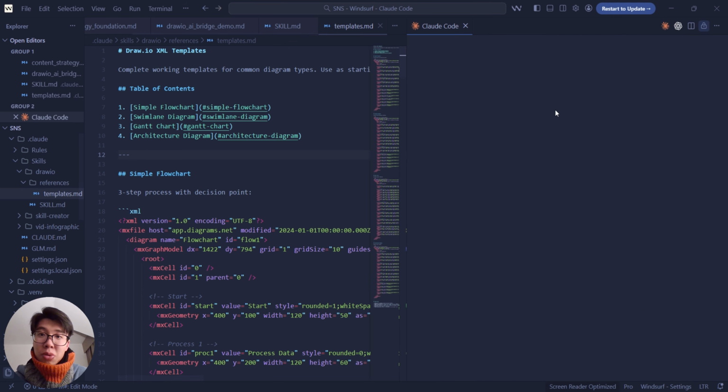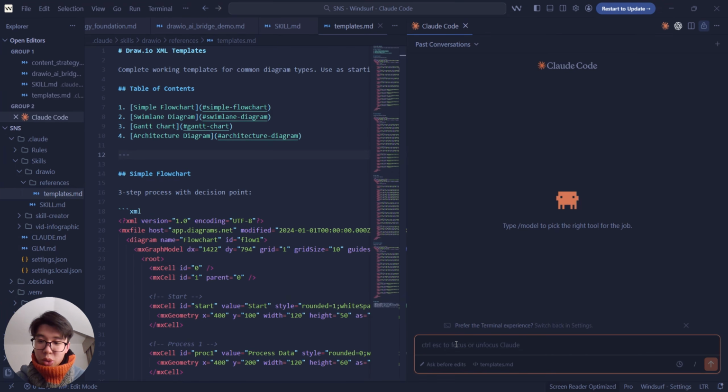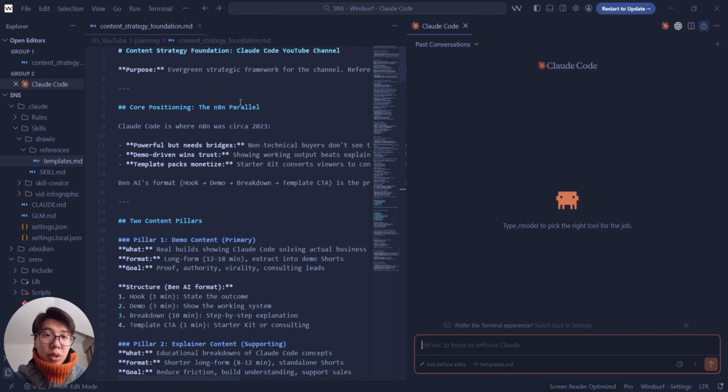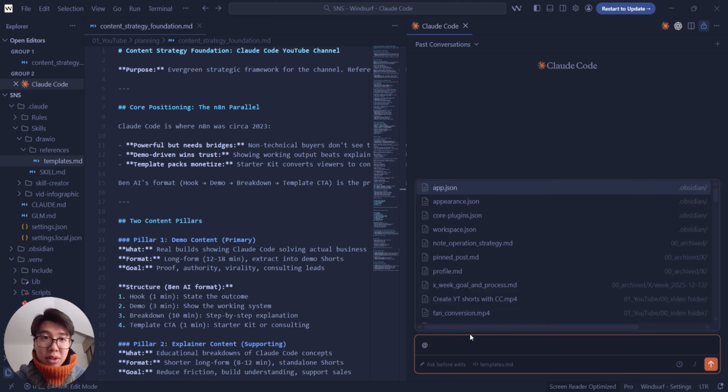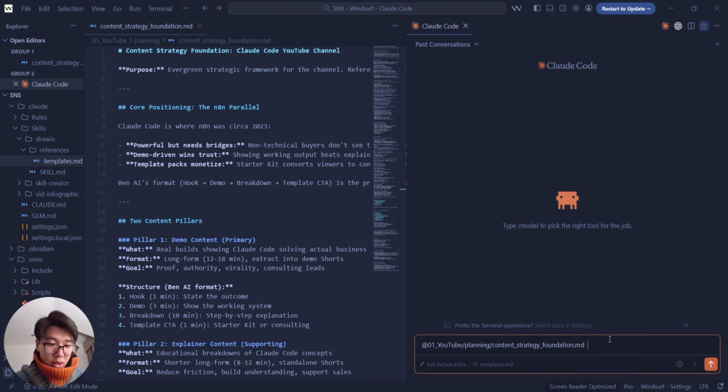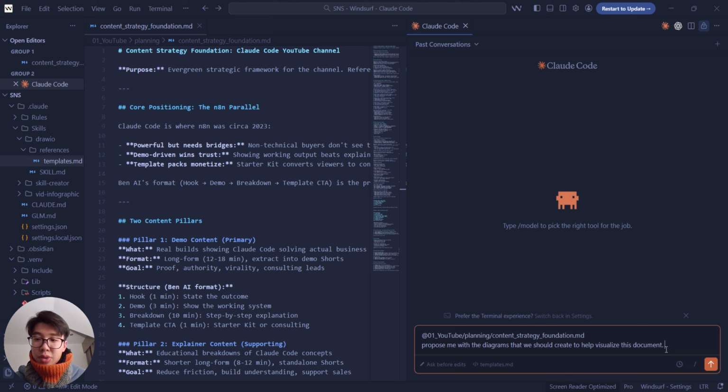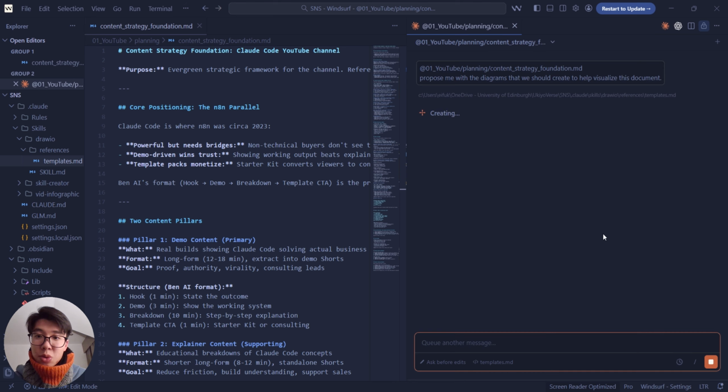So you just open Claude Code and you'll type in. So I actually created a document to represent my content strategy for YouTube, and I will be creating the diagrams for this content strategy using Claude Code. So let me just tag this file. So first I'll tell Claude to propose me with the diagrams that we should create to help visualize this document. So I am gonna just ask Claude to come up with the visualizations that we can have for this document. So let's see what this responds with.